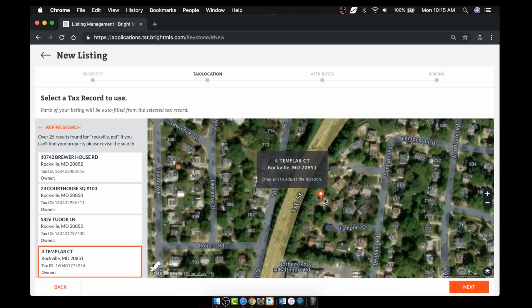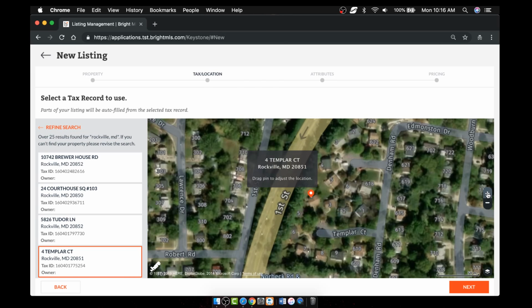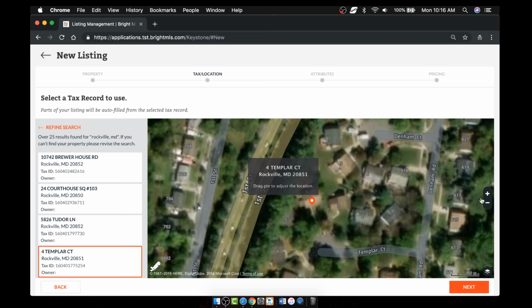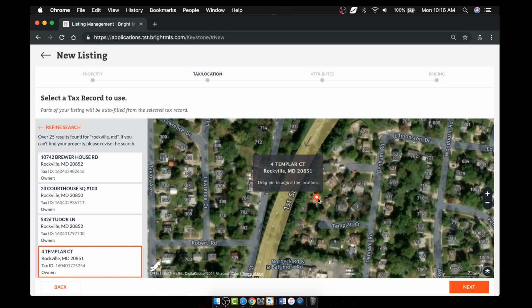If for some reason this is inaccurate, I can zoom in here and make sure. If it's inaccurate, maybe it's over here across the street by accident. It doesn't happen often, but it does happen, just because some longitude or latitude data is sometimes going to be incorrect when we get that tax information. You can move this, and it's really important you do so, because if this pin is all the way over here and I stop my map search, for example, at this first street, your listing is not going to come up. Okay? When you're done, you're ready to click the next button.